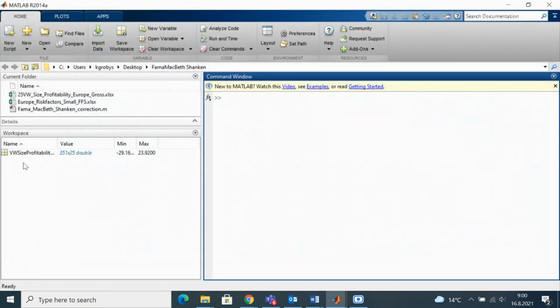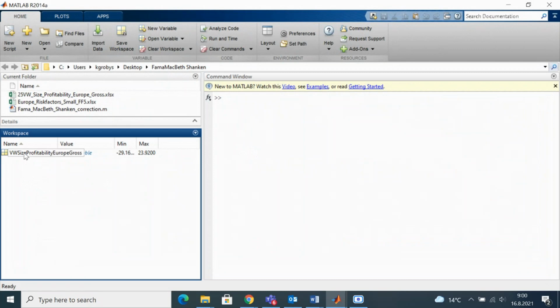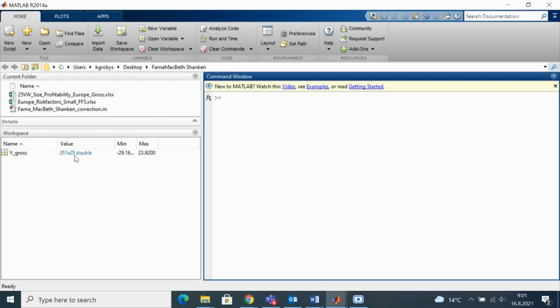And now you see everything pops up here in the workspace. So let's just rename this matrix. Let's call it capital Y underscore gross, okay? Because this is the gross return matrix, and we denote it as capital Y. So you see here the dimension, time series dimension is 351, and the column dimension is 25. 25 test assets, 351 time series observations.